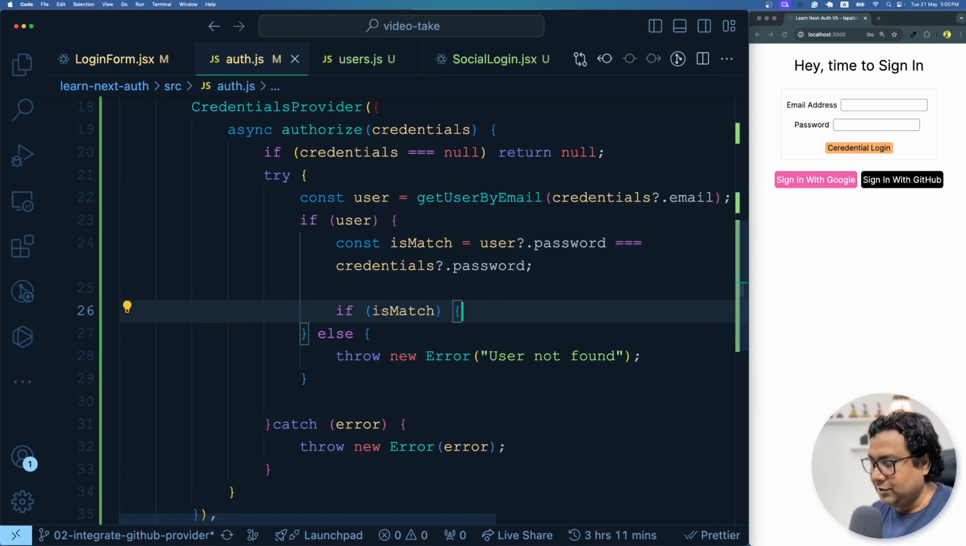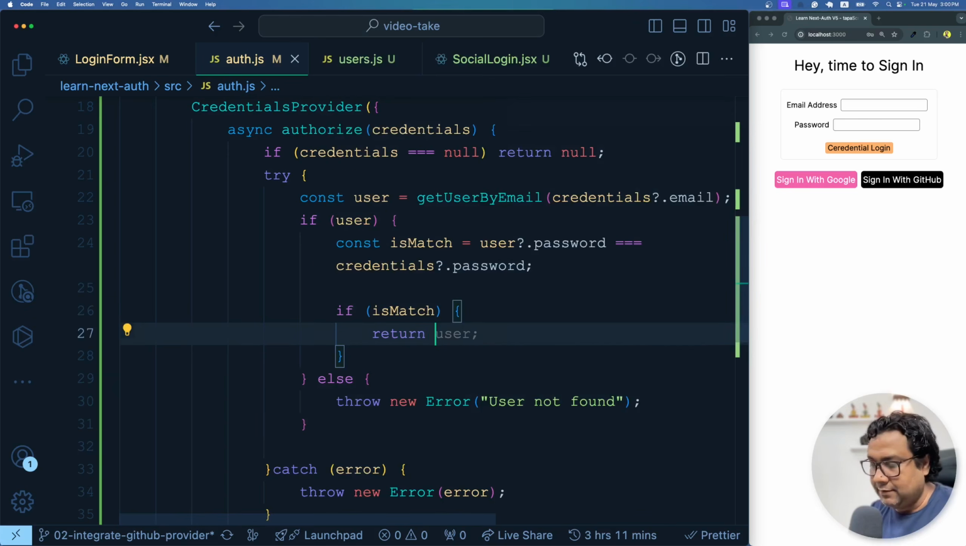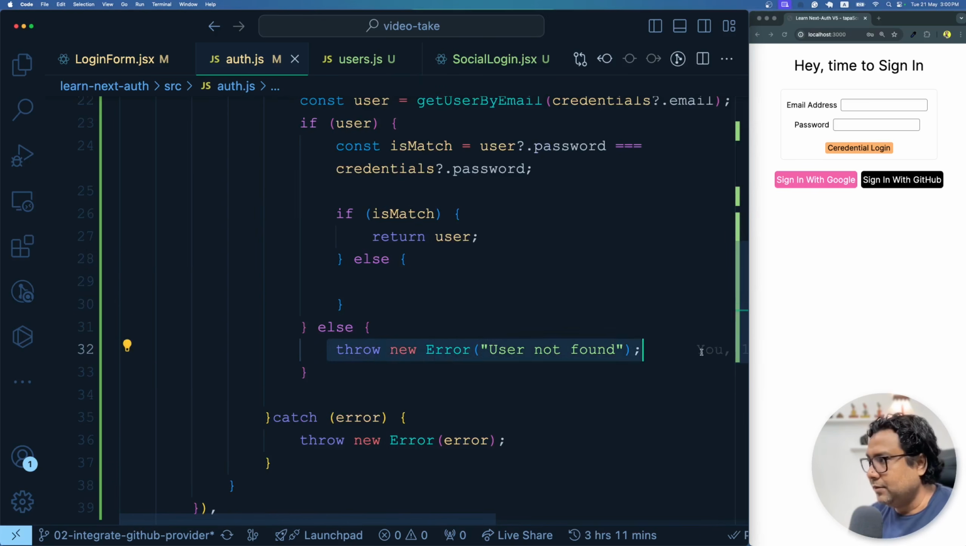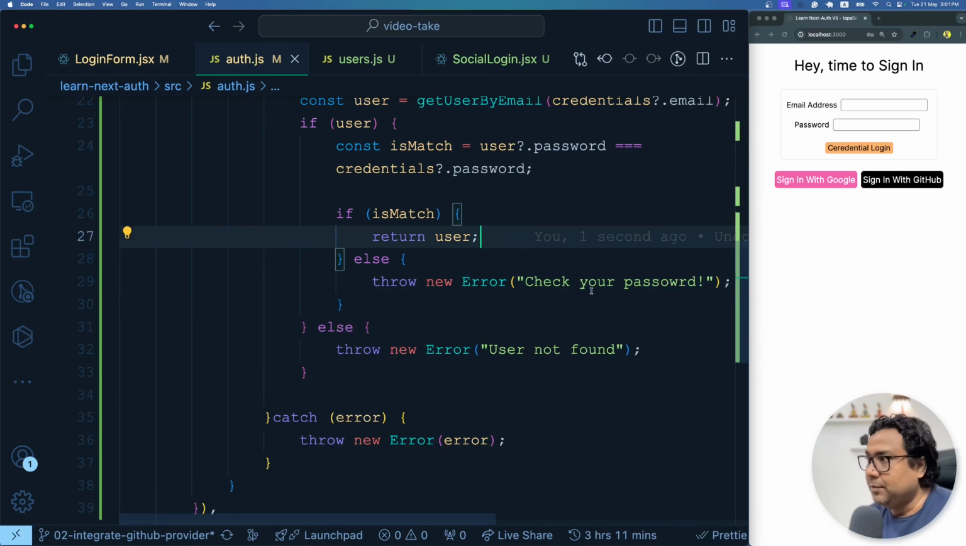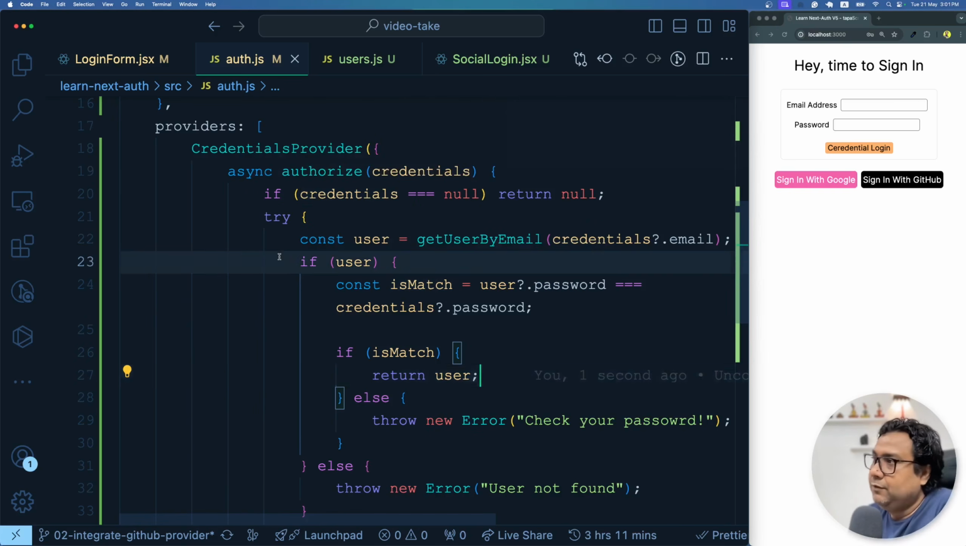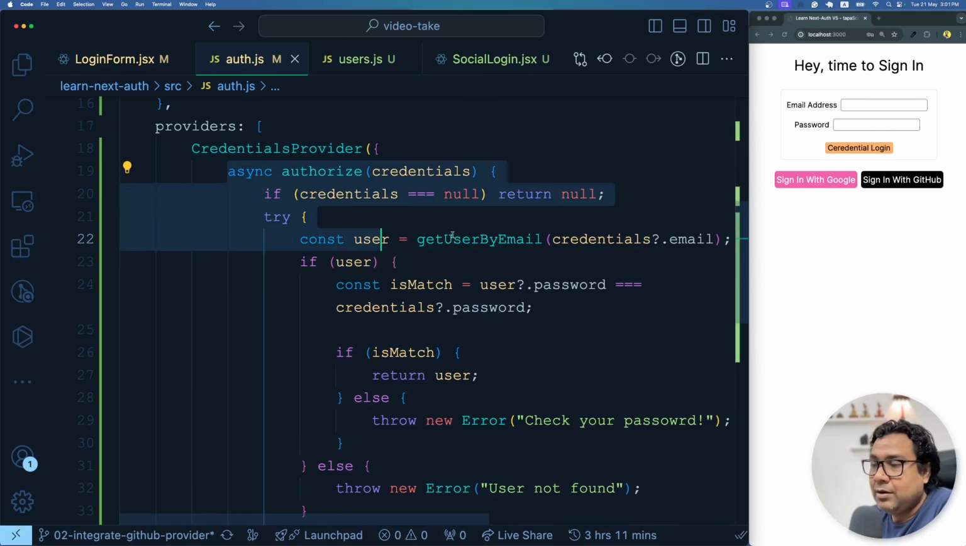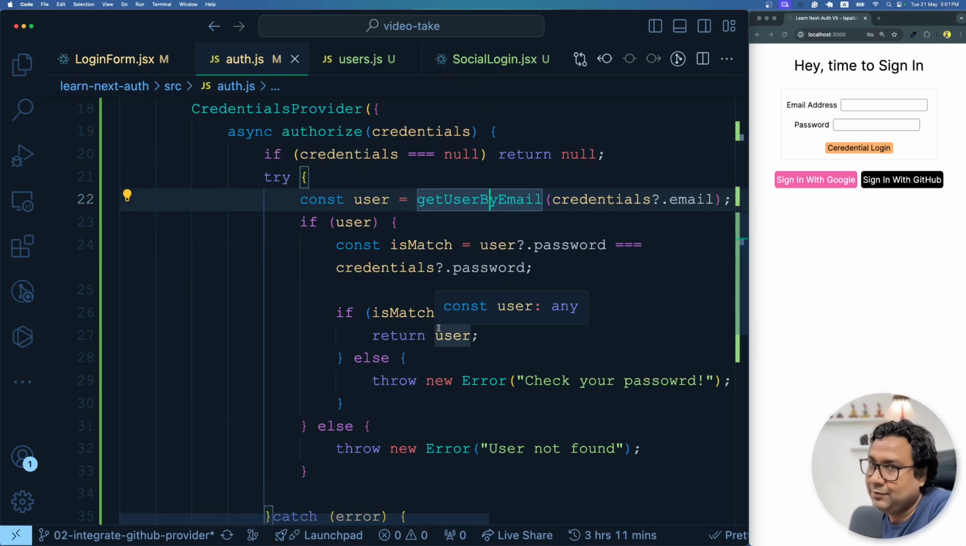If this match is found, that means my user is authenticated correctly. So if isMatch, I can return the user itself, else I can throw a new error, and this time instead of saying user not found, I can say check your password. It means the user has been found, but the password is not matching, so I'm giving this error out, right? This authorize function is a very powerful function provided by the credentials provider. Whenever I put in an email address and password and submit, I'm calling the NextAuth signIn method. While calling signIn, I tell it that I'm using the credentials-based provider, and that's when this authorize will be called. And here we have done all the logic that we just explained.